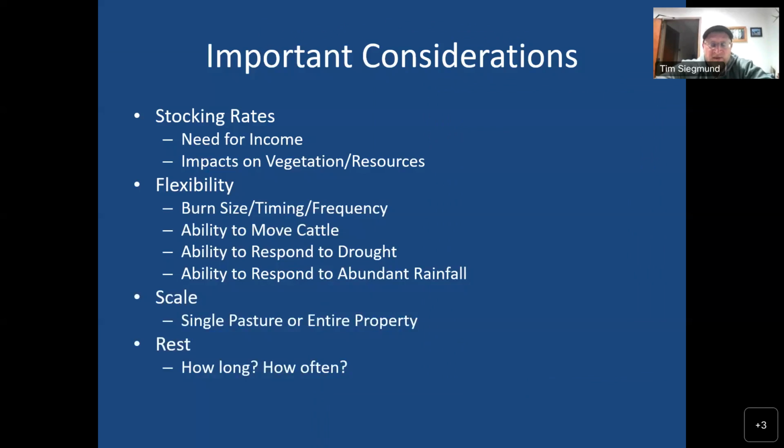I've seen there's been a couple of questions in the text about stocking rates. Stocking rates will vary. It depends on the individual's need for income and what acceptable impacts to the vegetation and other resources on the property are. Stocking rates are never a set rate. It's always going to be variable based on growing conditions.